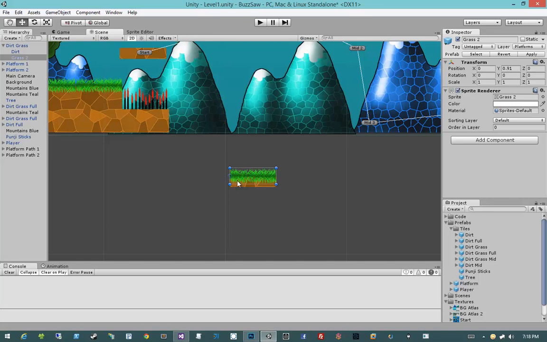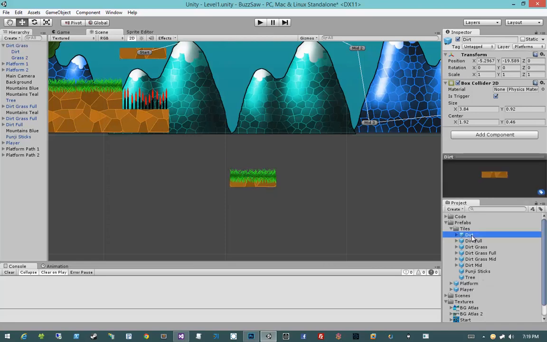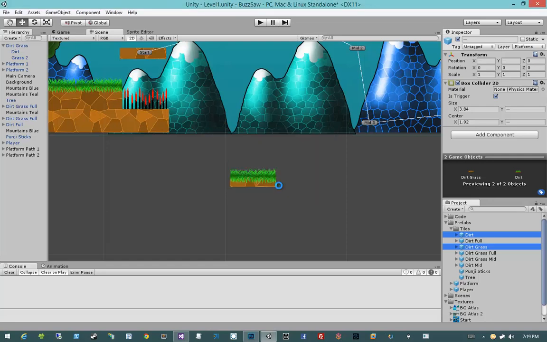If we have a left pivot point here and a center pivot point here, when we scale this object up, we're going to have a disconnect. So we need to make sure that when we make composite objects with sprites, they have the same pivot points. Because of that, this object is now impossible if we want to be able to scale our platforms up and down. So I'm just going to come in here to dirt, click on dirt grass, and delete both of them. It says you cannot undo this action, but that's fine, and I'll hit delete.